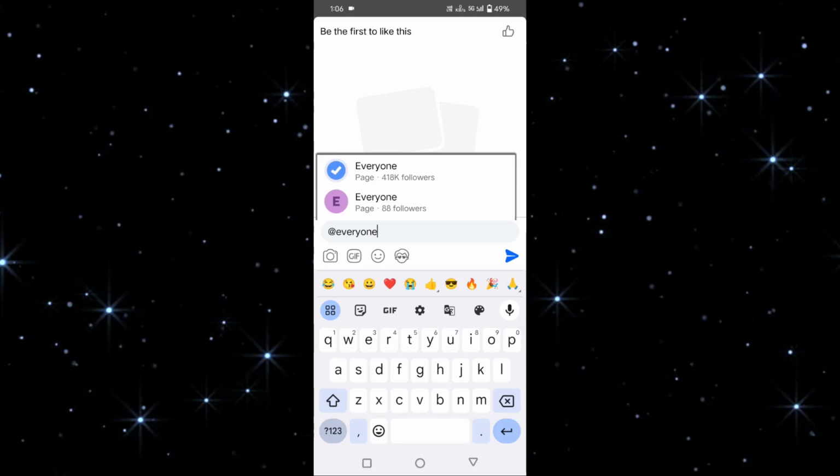You have to remember this, only group admin can send or comment everyone to this post. Suppose if you are not group admin, then you can't find any everyone option. Only group admin can find this everyone option here.